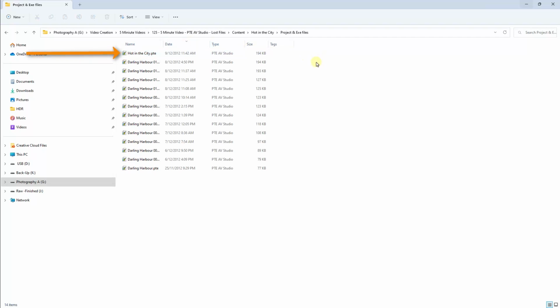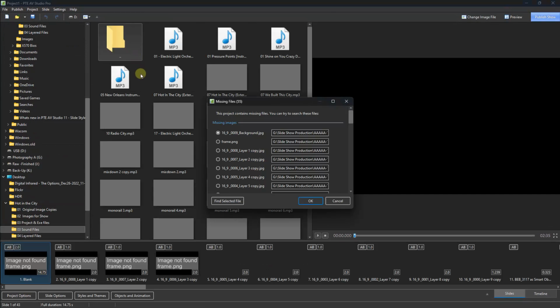So we can see that hotinthecity.pte was created on the 9th of the 12th, 2012. A quick scan down to make sure nothing was made later than that. So really all I need to do is to open up PTE AV Studio and locate that file, but in fact I can do it from here. I can double click, and the good news is I know all of the files are there.